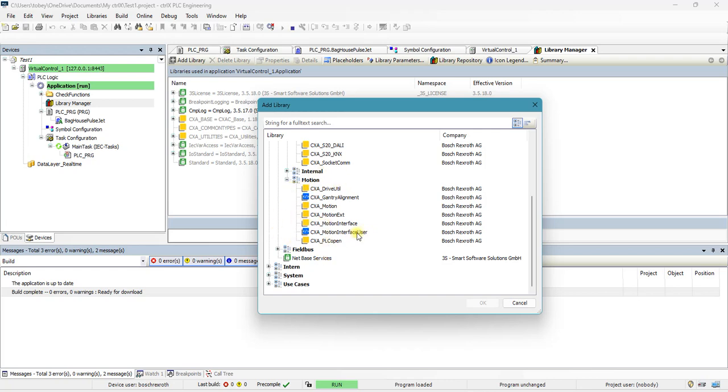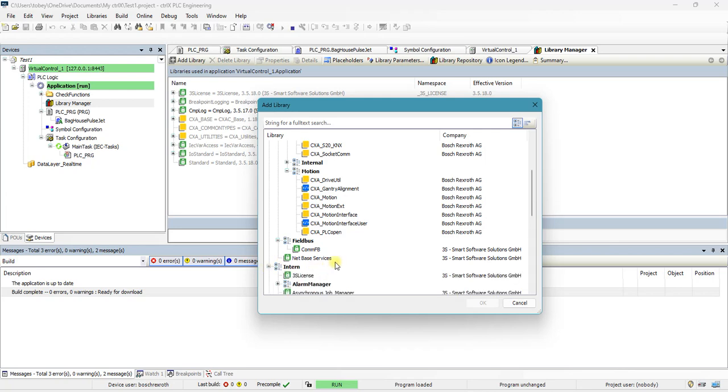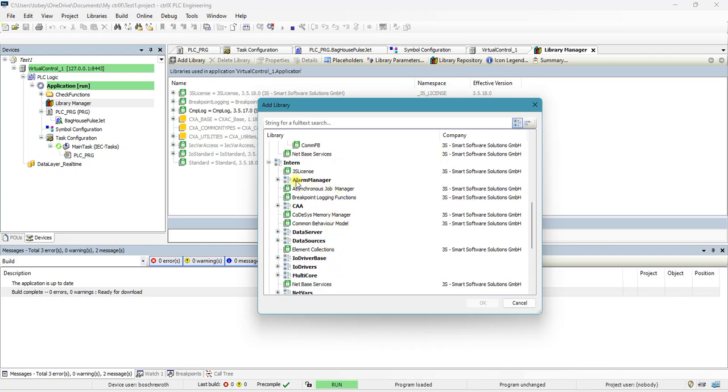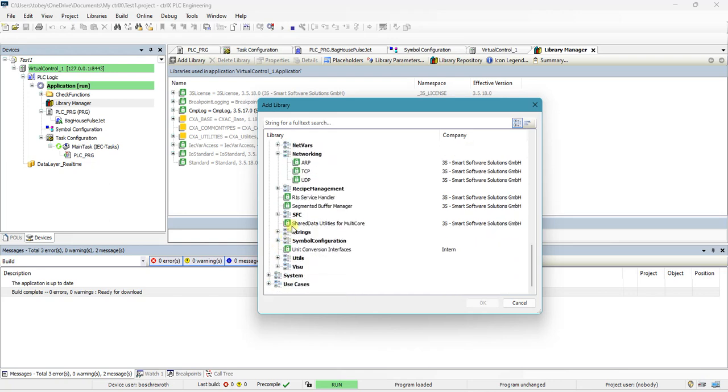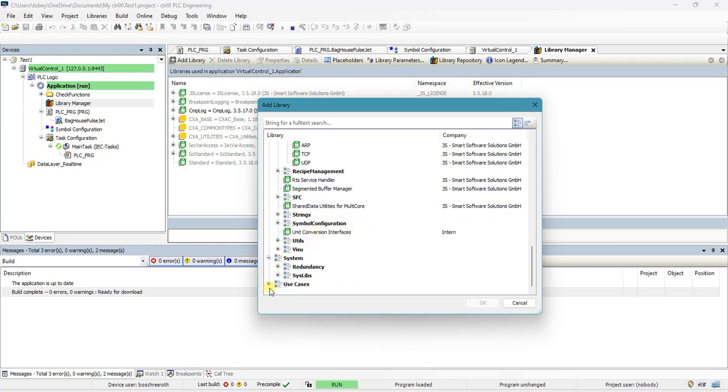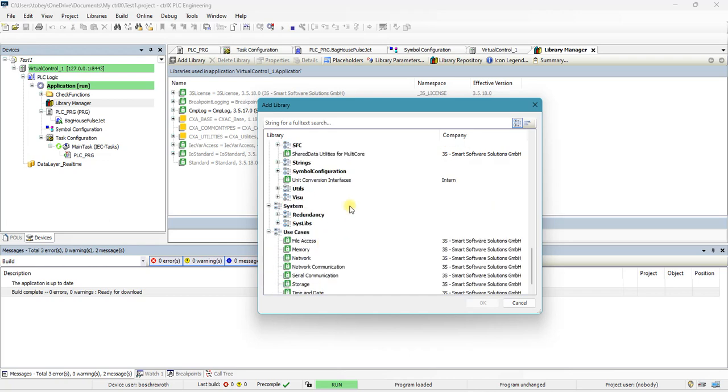And just to give you an idea on the motion, the drive utilities and the extensions, the interfaces, PLCopen, and then they've got all of the fieldbus interfaces that you want to be able to bring in. On top of that, alarm managers, instruction tags, strings, SFCs, networking. It's all available. So I've barely scratched the surface on what ControlX can do.